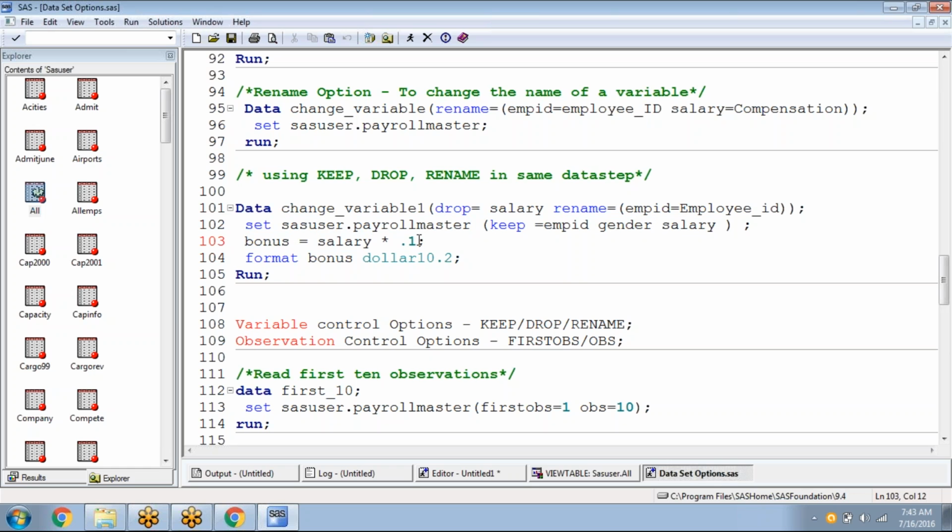So bonus is nothing but salary into 0.1, that is 10% of salary. If I want to calculate this bonus, I need to have the variable salary, so I have to read that from the input data set. If I don't read it, let's say there is no salary here, we cannot execute this statement. Why? Because we are not reading the salary information from the input data set. So whenever we are working on any calculations, or writing some expressions and creating new variables, we have to make sure whatever variables we use in the calculation are read from the input data set. Otherwise, the program will not execute correctly.